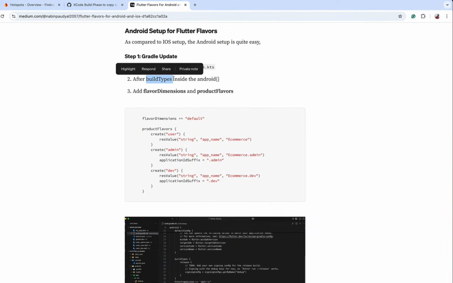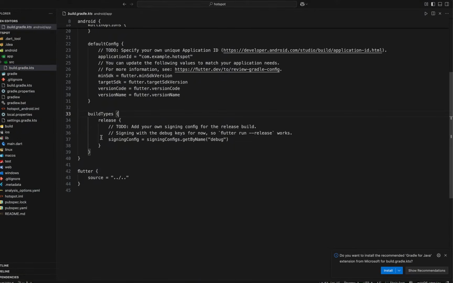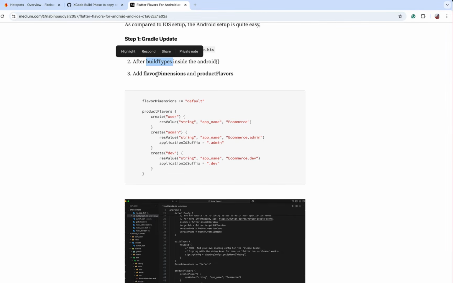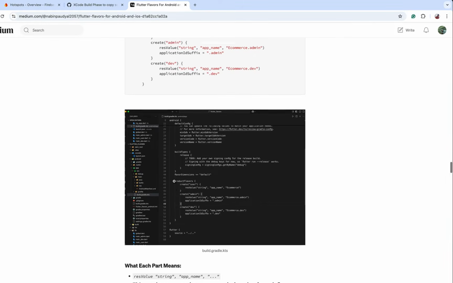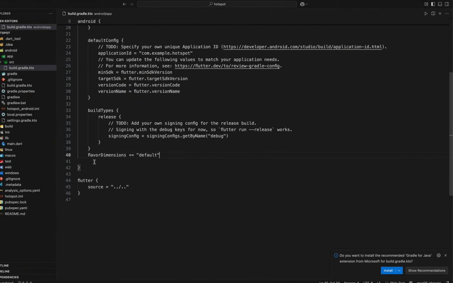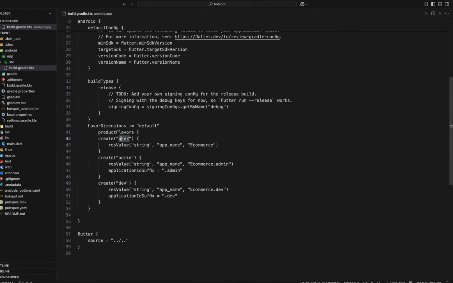After the build type, after closing the build type tag, inside the android block, it must be inside the android block. We need to add a flavor dimension and product flavor. Just copy this and paste it here. You can copy all of this and paste it just below and rename. This will be the user. This will be the same string, app name. This will be the same. Instead of this e-commerce, I'll give the name hotspot. And for admin, I'll give the name hotspot admin.